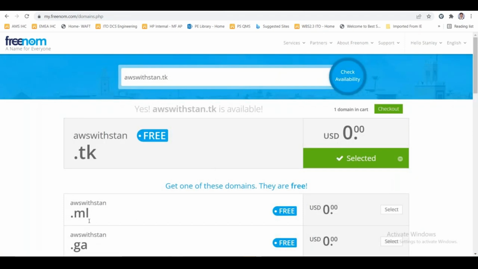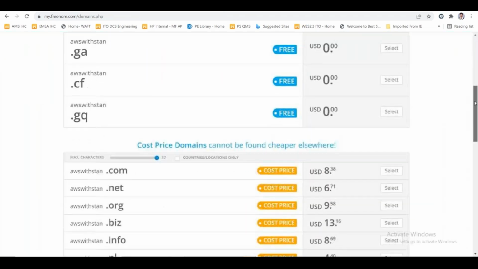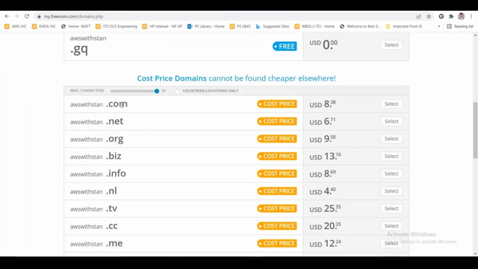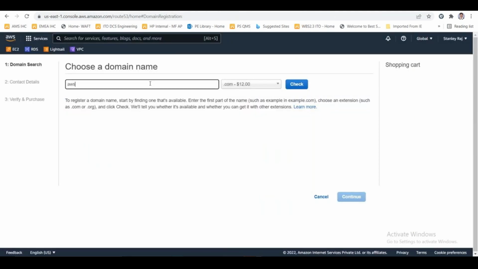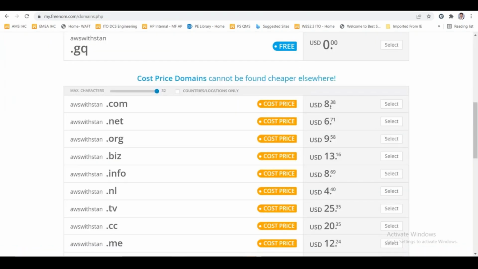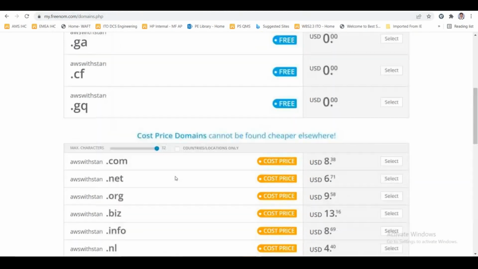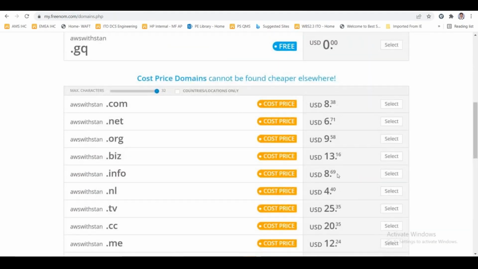Okay, so these domains, .ml, .ga, these are free of cost. But if I want to purchase for commercial purposes, or if I want to use .net, .org, and all these, those are again chargeable. Okay, but the price might be a little different. See, if I go and purchase it through Amazon, let's see. AWSwithStan.com is $12 in the Amazon portal, but here you might get it for $8 itself. So there is some price difference on the Freenom portal. They provide you free domains as well as domains for a lower price.